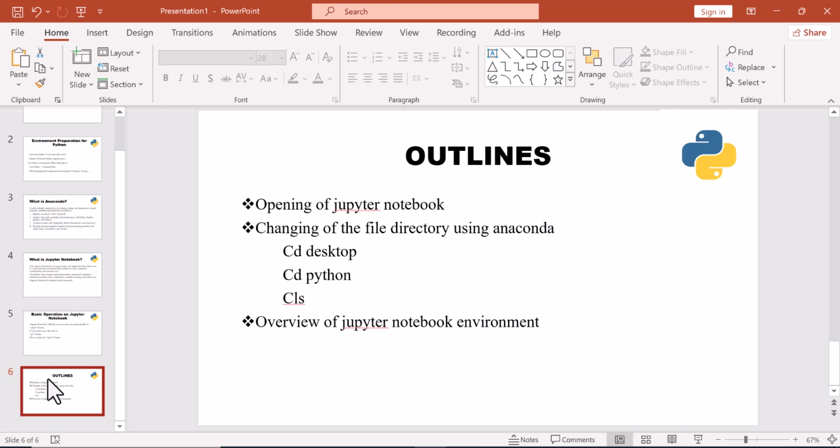We'll also look at the environment of Jupyter Notebook, an overview of the different things, tools, tabs, and menus that we have in the environment. All right, so let's quickly get started.